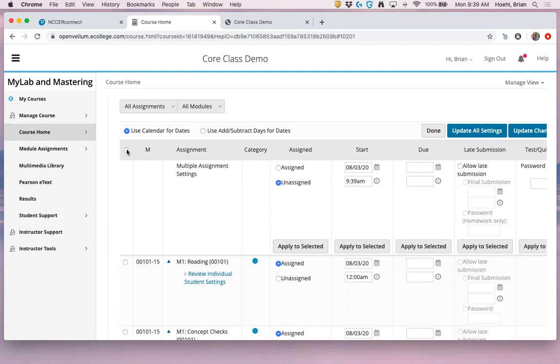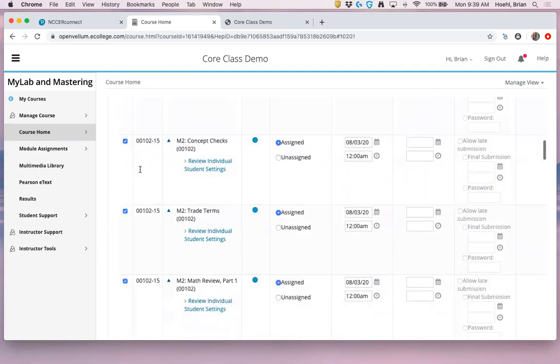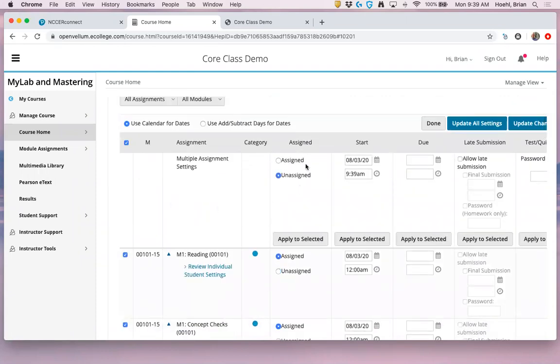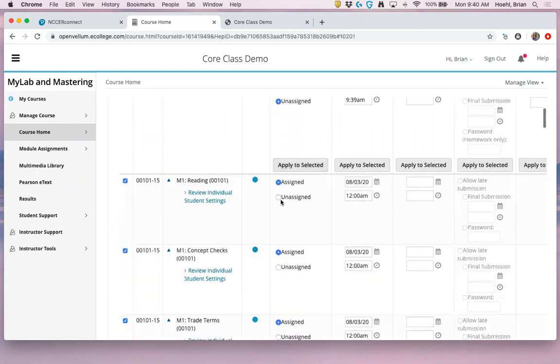If I click the little box in the top left here, that automatically selects every assignment in my course. Now, anything I do here will automatically reflect below. So if I want to assign or unassign everything checked, I just click unassign and hit apply. When I hit that, you're going to see all these assigned items move to unassigned. Okay, so with that one click, I've now unassigned everything for my students. They will not have access to anything.